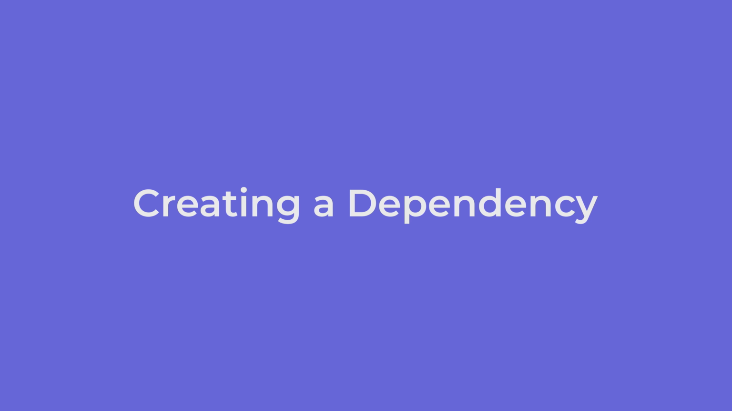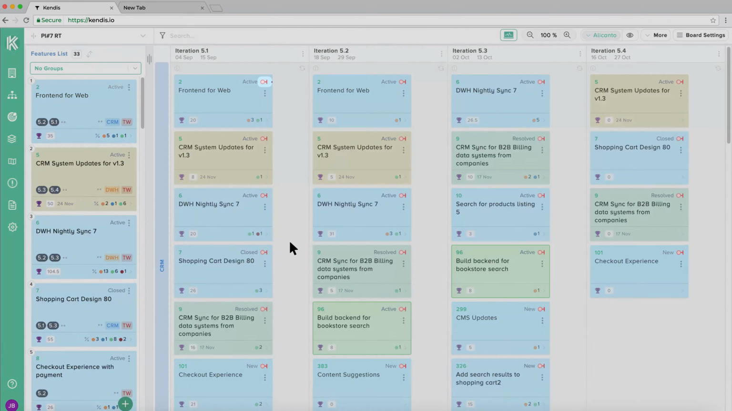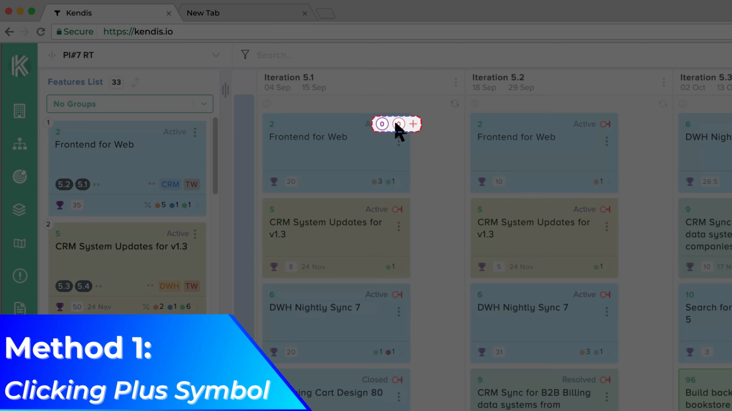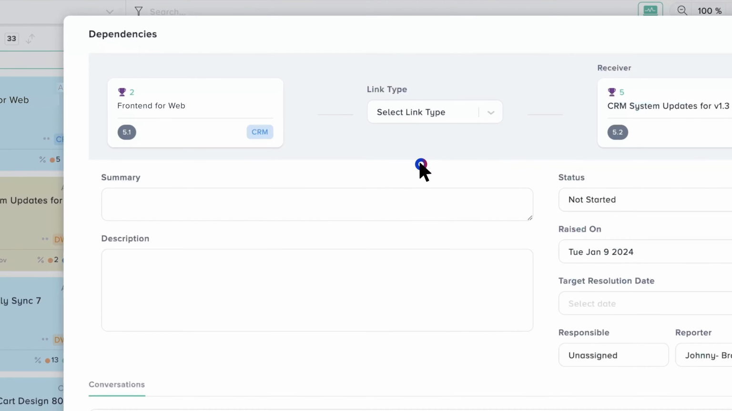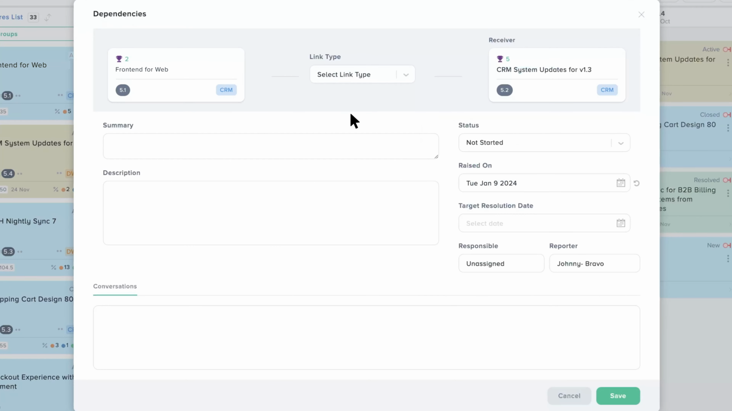Creating a dependency. There are 3 ways to create a dependency in Kendis. First, by hovering on the right upper corner dependency symbol on the card and then clicking the plus symbol. Next, click the card you want to link. Now the dependency window will appear.